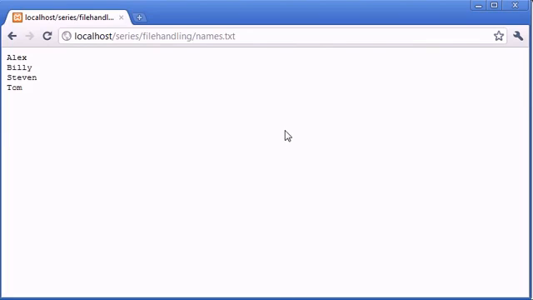So that's about it for appending. In the next tutorial, we're going to look at reading this data in and then displaying it back out to the user.